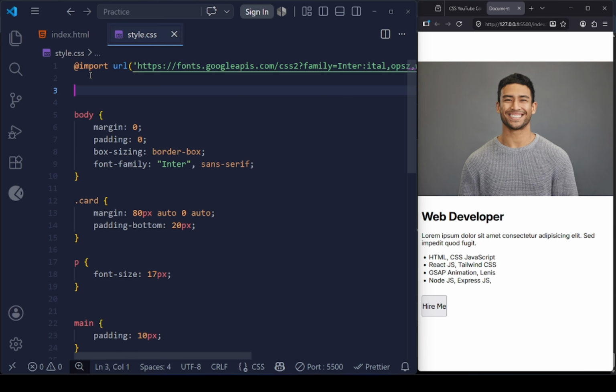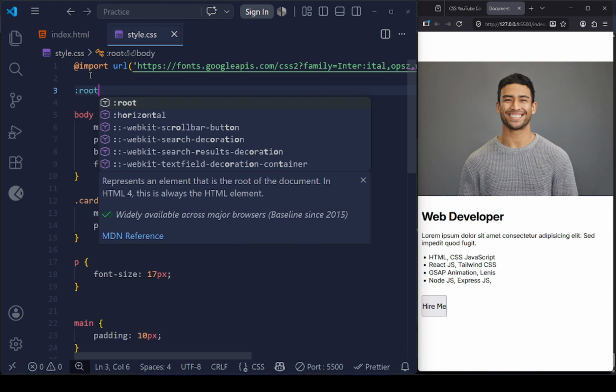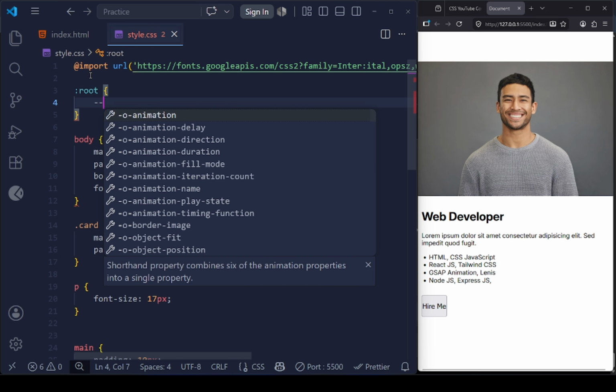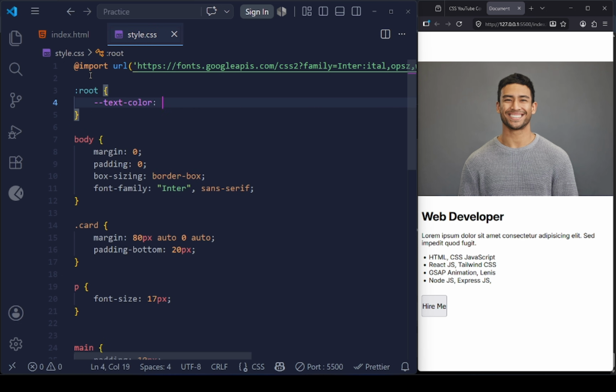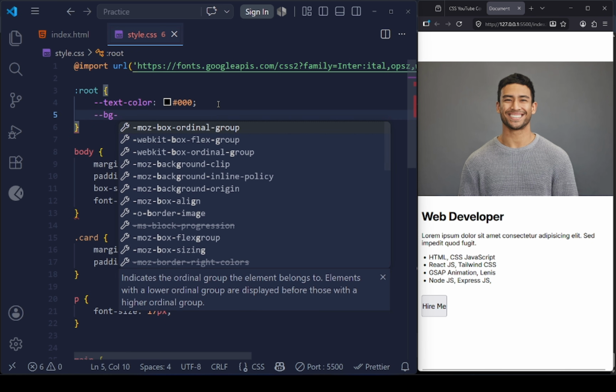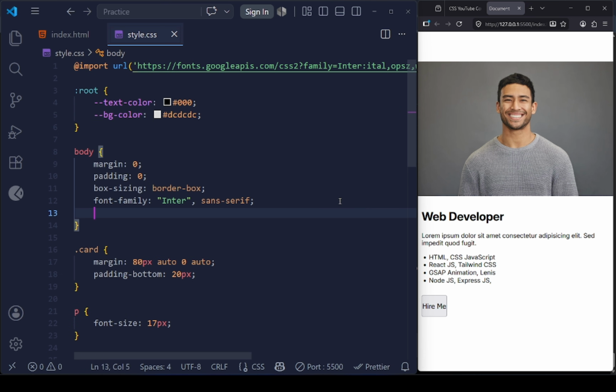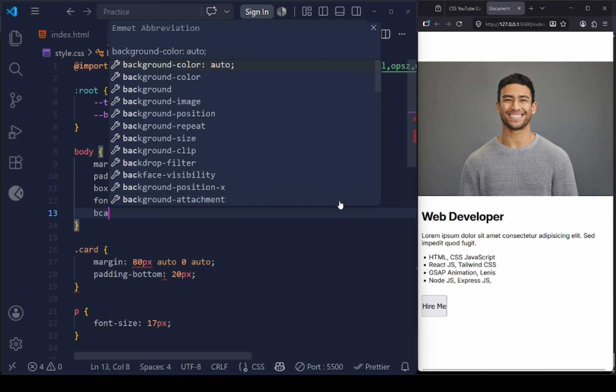Open style.css, and at the very top, write the root selector. Inside it, define a variable called textColor, and assign it the hex value for black. Then define a second variable called bg-color, and assign it a very light off-white hex value, not pure white, but close to it. Both of these are defined using hex values, though you could also write the color name directly and it would work.